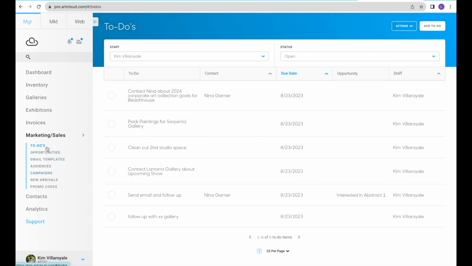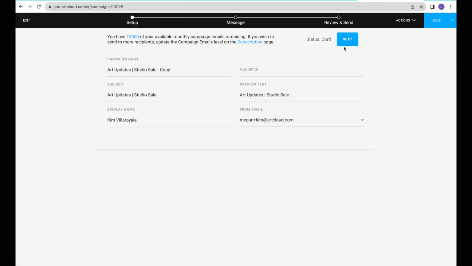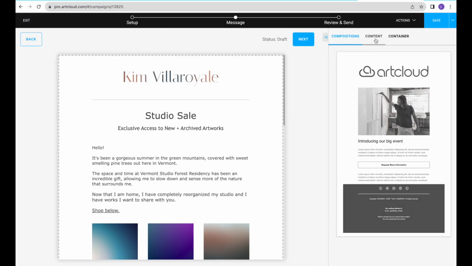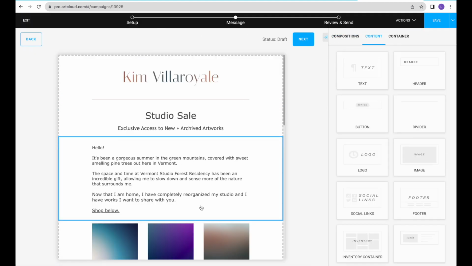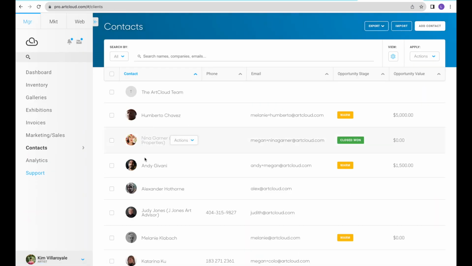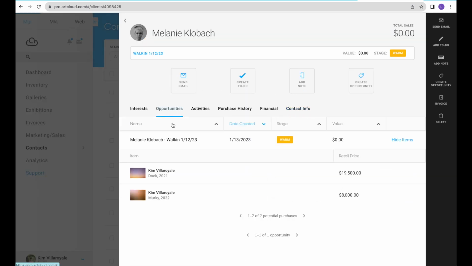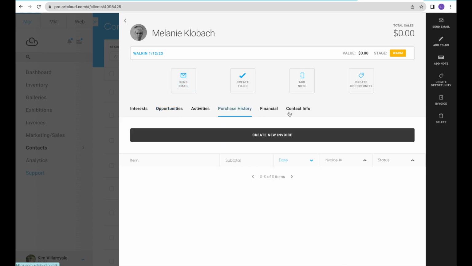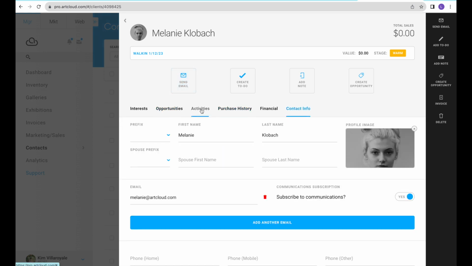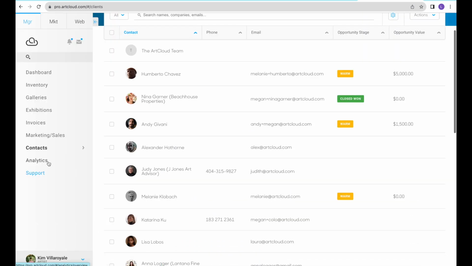Under marketing and sales, you will find a campaign builder where you can build and design your marketing emails and send these out to your contacts. You have all of your contacts within the system. The CRM helps you stay on top of potential sales. You can send emails directly from the contact record, track their purchase history, contact info, and any relevant activities.